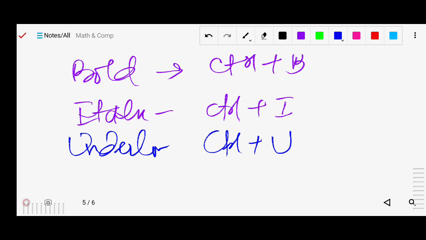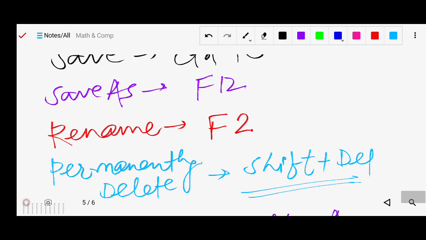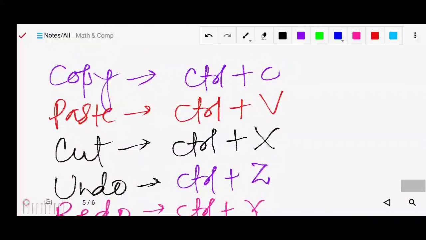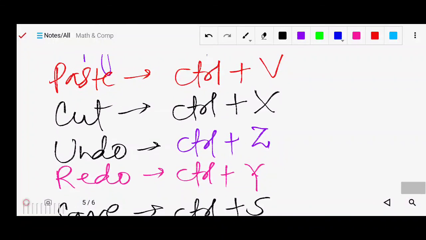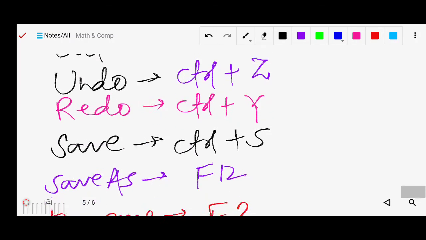So likewise there are so many keyboard shortcut keys. You can write them in your copy. In the earlier class I also gave these shortcut keys, so write them down in your copy and learn all of these shortcut keys. These are very important. Some more shortcut keys you can get from Google, you can search and write them.